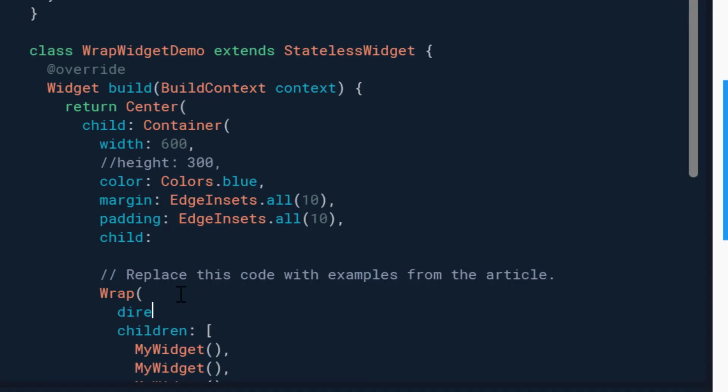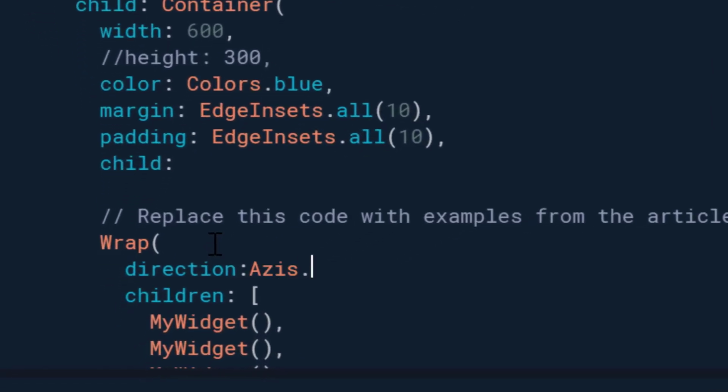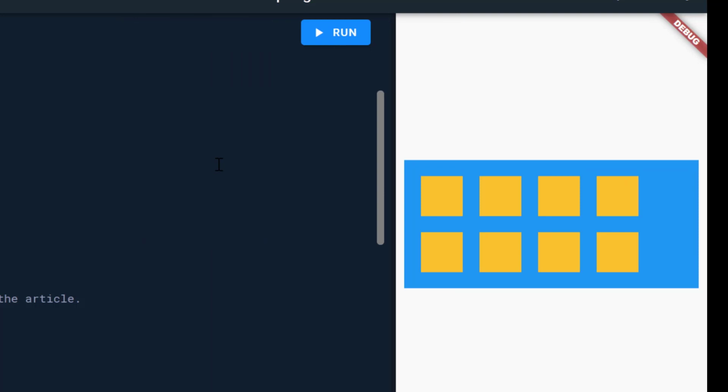Normally when you want to lay out multiple widgets horizontally or vertically, you can use a Row or Column. But if there is not enough room, the content gets clipped and you get the yellow and black overflow warning, which doesn't look good. To fix that error, you can use the Wrap widget instead of a Row or Column. And you can even specify the direction you want, like Axis.vertical or Axis.horizontal.